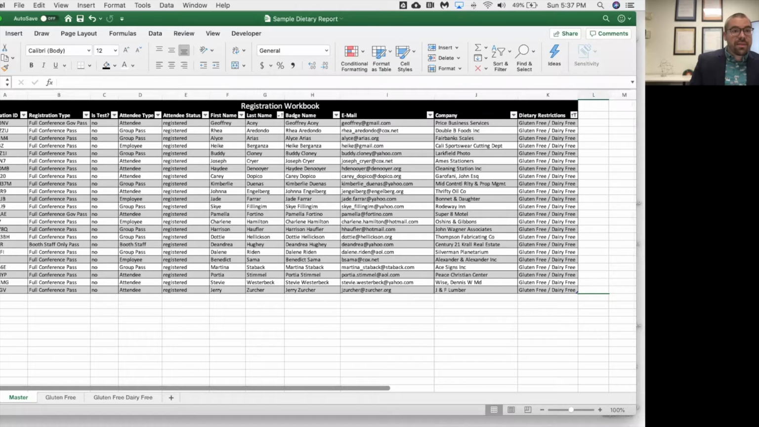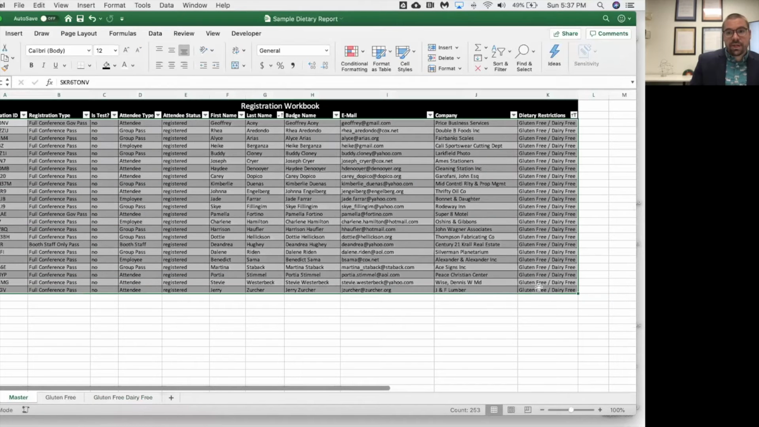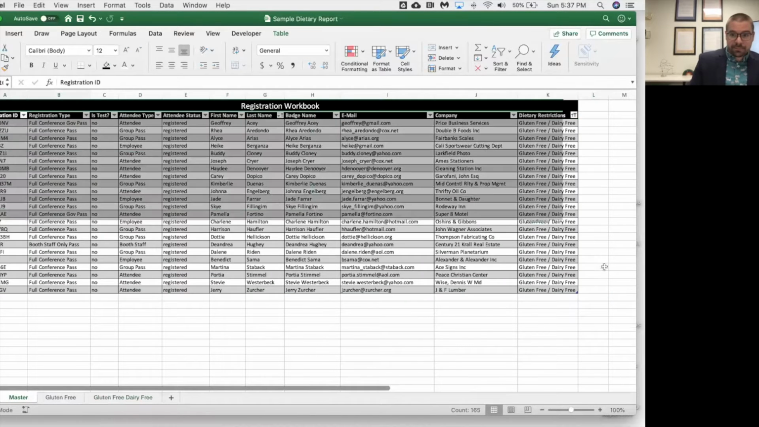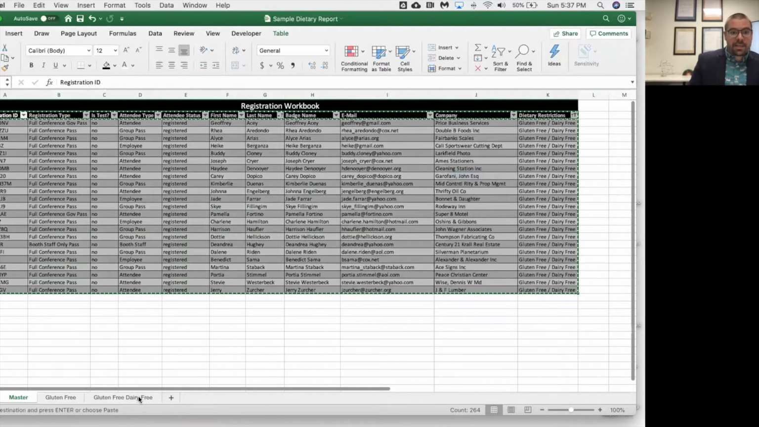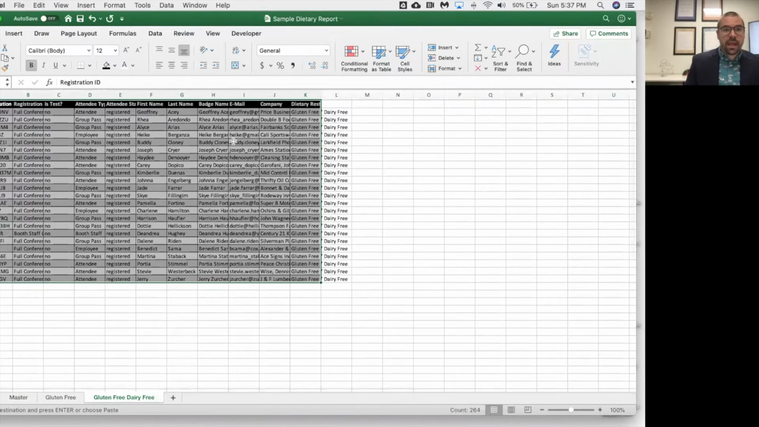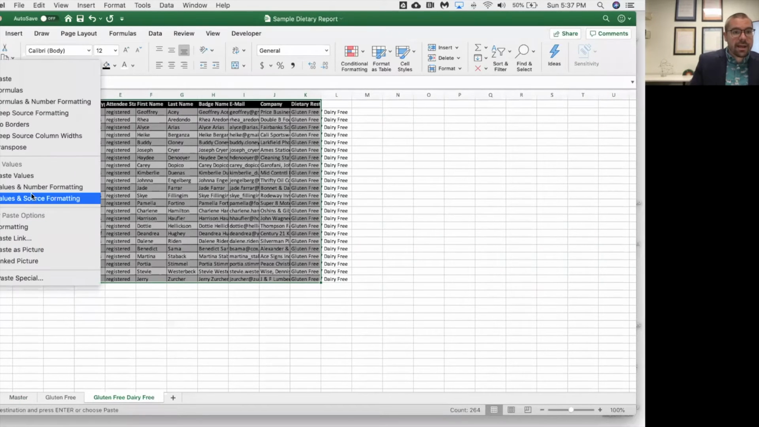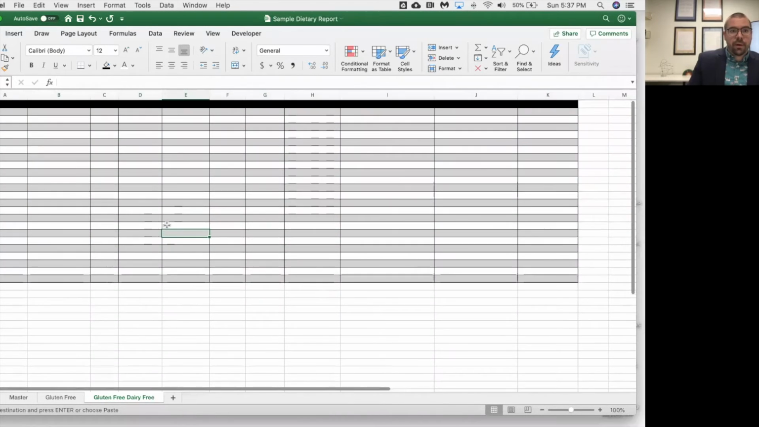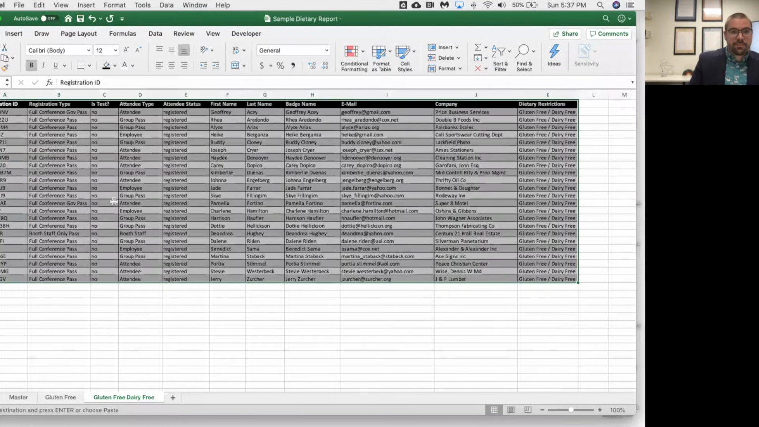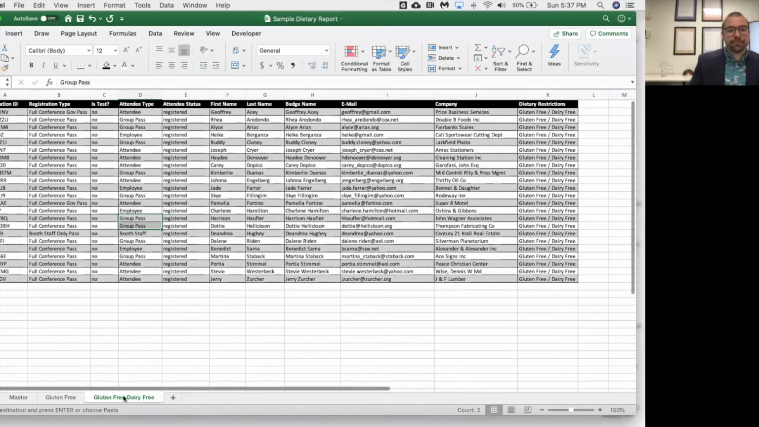Now that this is all selected, all I have to do is copy and we'll paste this over. And lo and behold, our gluten-free, dairy-free. We go back to the clipboard icon here and choose keep source column widths. Oh, and all of our information disappeared. That's weird. Let's paste it back in here. Ta-da!